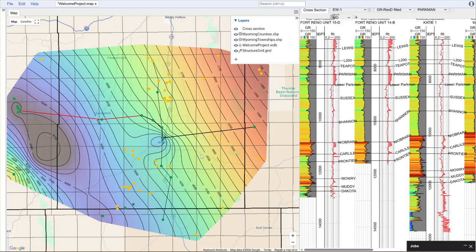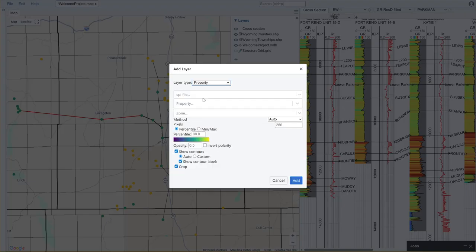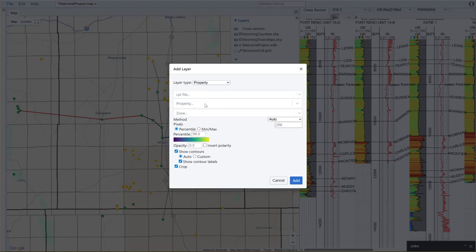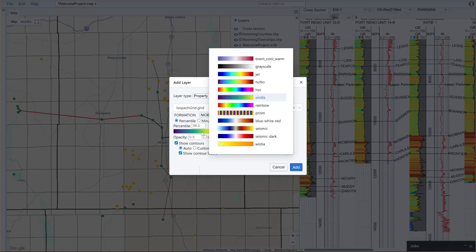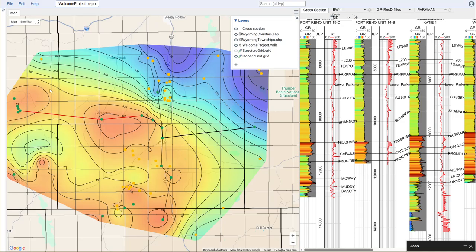Now let's say that I wanted to view my structure grid and my isopack grid jointly. And let's say I wanted to color my structure grid with my isopack grid. How could I do that? Well, first of all, I want to inspect that isopack grid. So I'm going to add a property, and I'm going to add that isopack grid. I'm going to add that to the Niobrara formation. I'm going to give that a color palette, and I'm going to click add. And now here we can see our isopack grid.